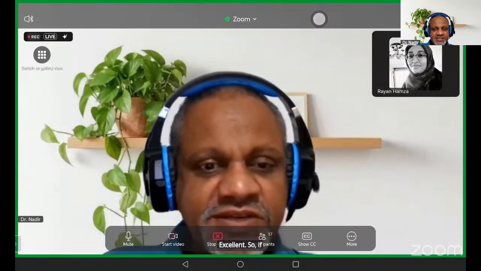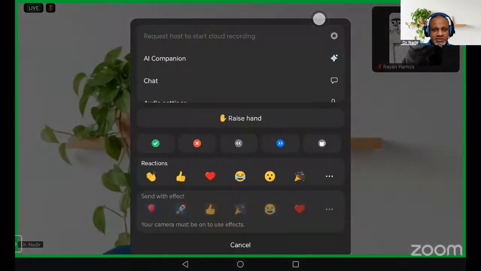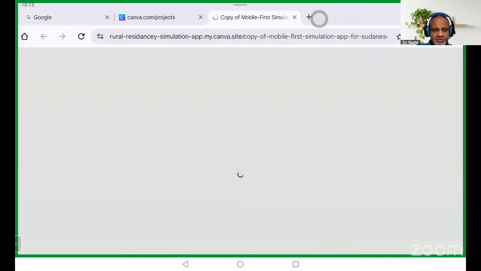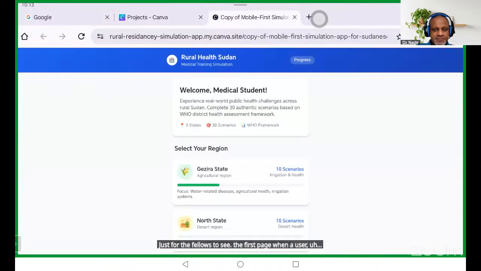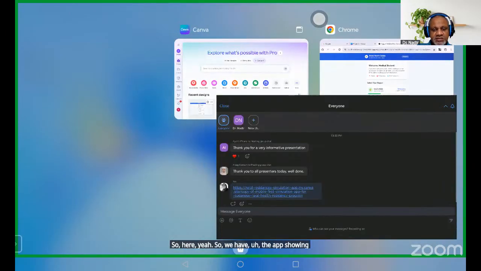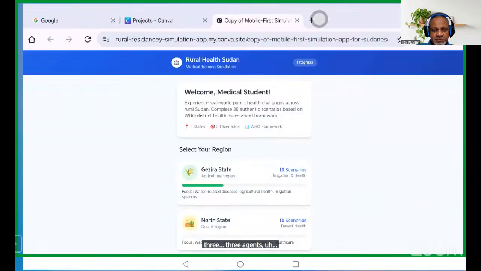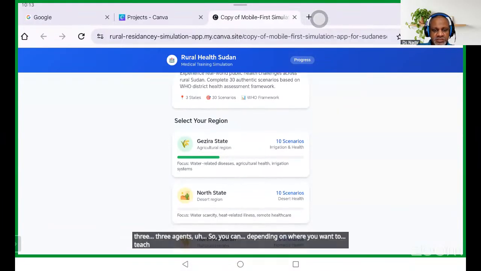Excellent. So if you share the screen again, I want you just to click on, just for the fellows to see the first page when a user starts the app. So here, yeah. So we have the app showing three regions. So depending on where you want to teach or your learners, you can add more.